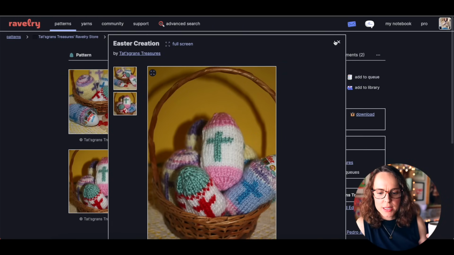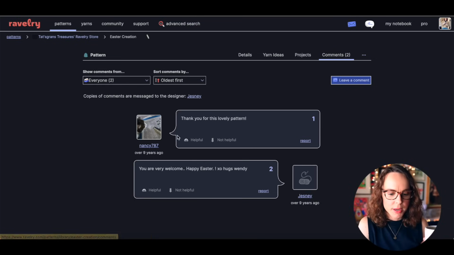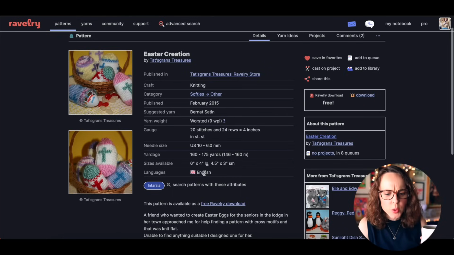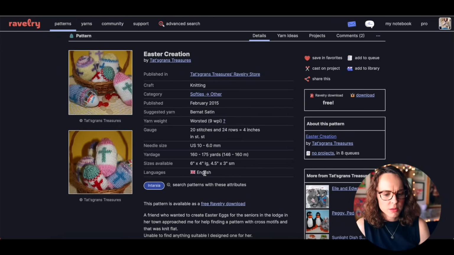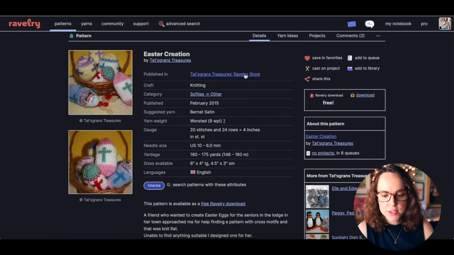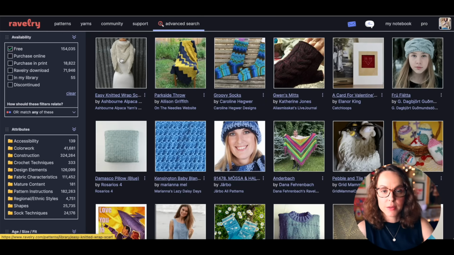Very cute. Tatsengran's Treasures, Easter Creation. There are no projects here. There's a couple of comments. Thank you for this lovely pattern. You're very welcome. Happy Easter. How old is this? 2015. 9 years old. Huh. Okay. All right. So we will call that first official pattern of today, Tatsengran's Treasures, Easter Creation. Loving that. All right, back at it.